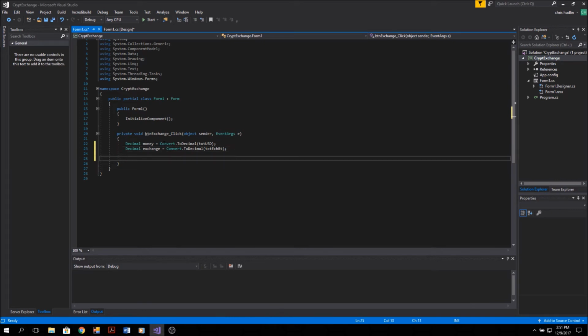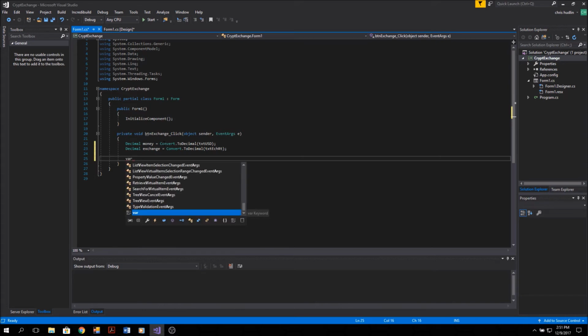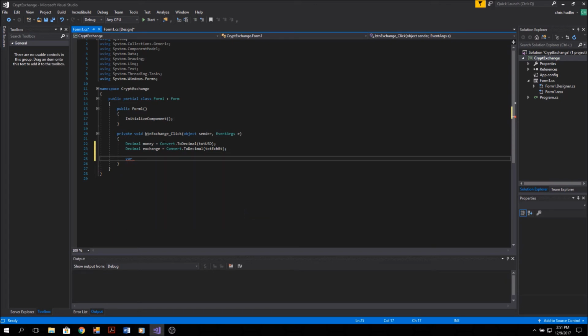And now that we have the two variables, we need to do the conversion. So what we're going to do is create a variable which will hold this conversion. This variable we will call conversion. Okay, and what does the variable conversion do? Well, it converts these two, money and exchange.